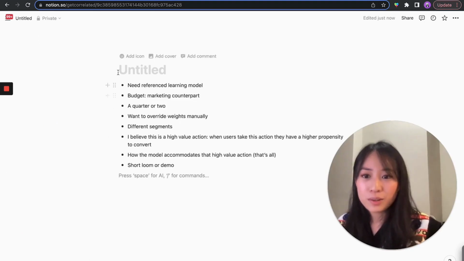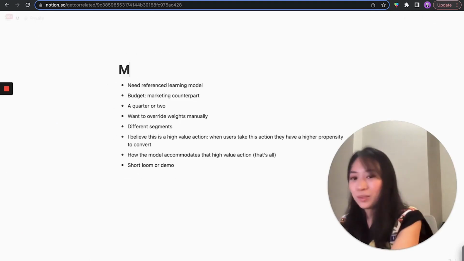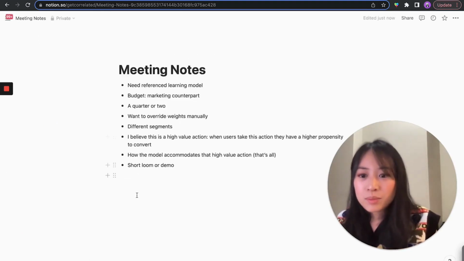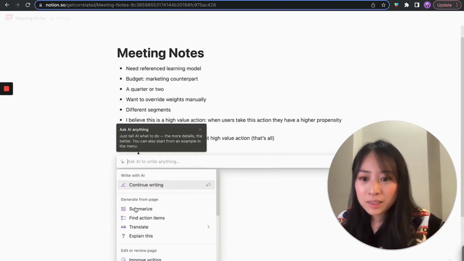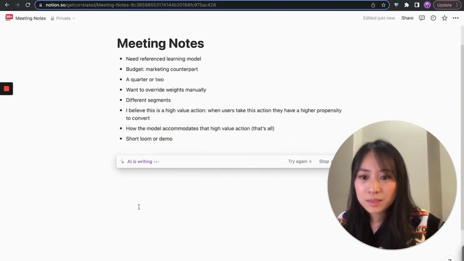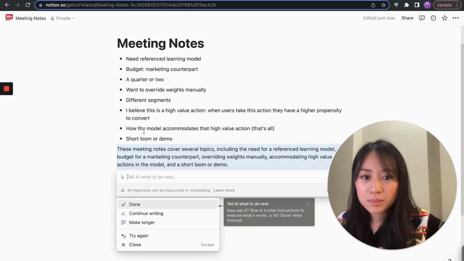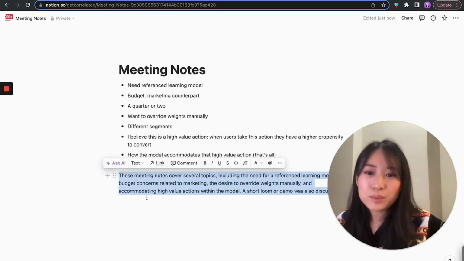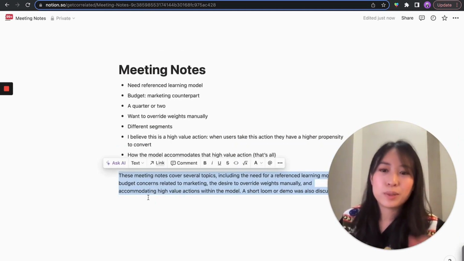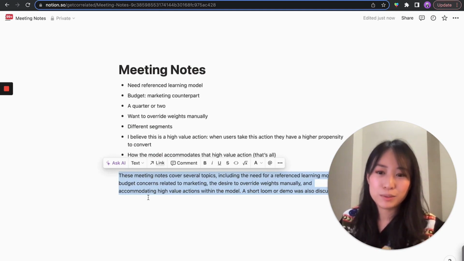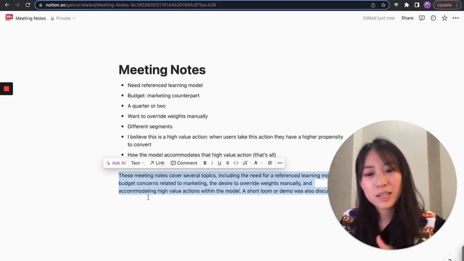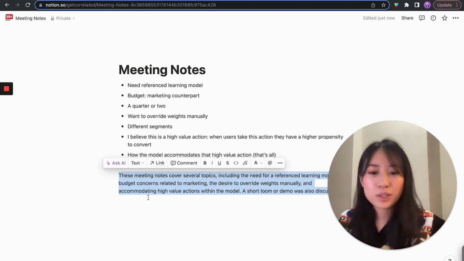Okay, so here are the meeting notes. And then I'm going to have the AI summarize it. So I think overall that's not the best summary in the world, but I also recognize that these meeting notes are not great. I could see how it might be useful, but you still have to go in and basically summarize it yourself and make sure it's accurate.